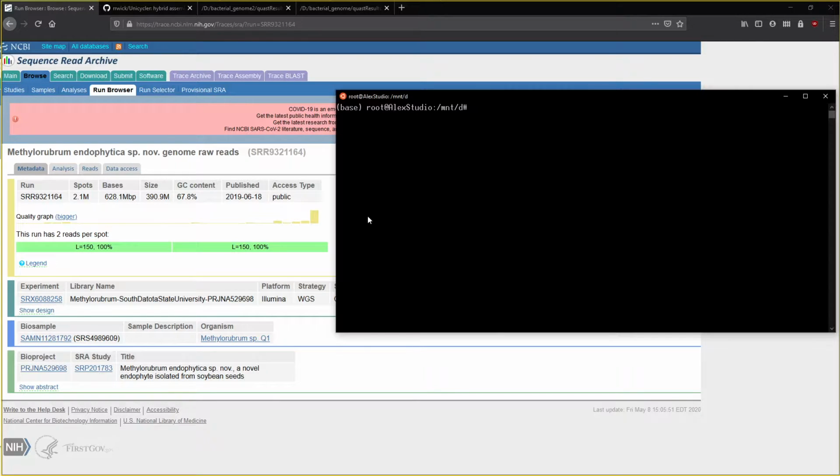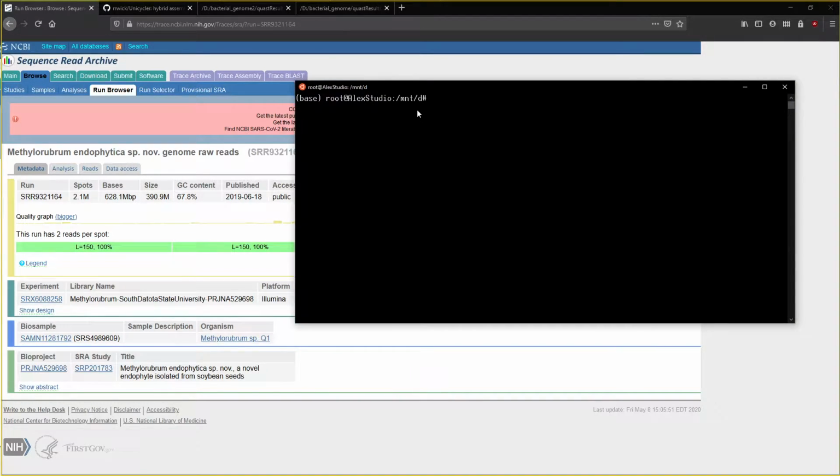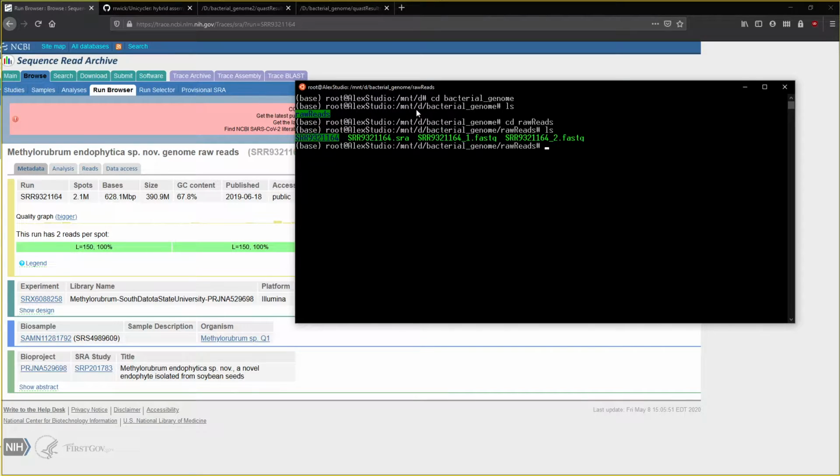All right, so to download, just like we did before, you can do cd. I already made the folder, and it's called Bacterial Genome. We go in here, raw reads, and I already extracted it too, so we can remove star.fastq.